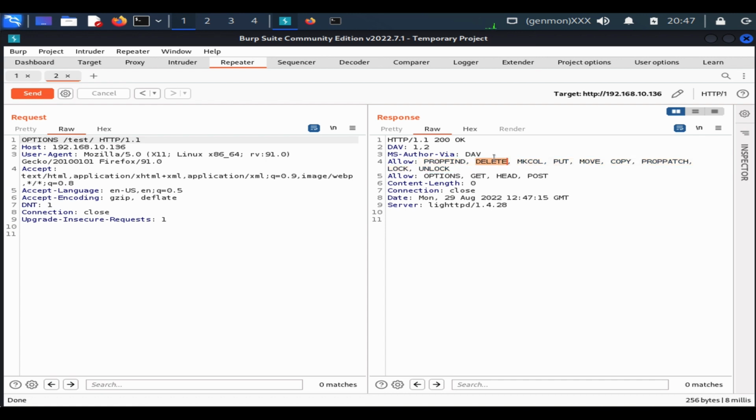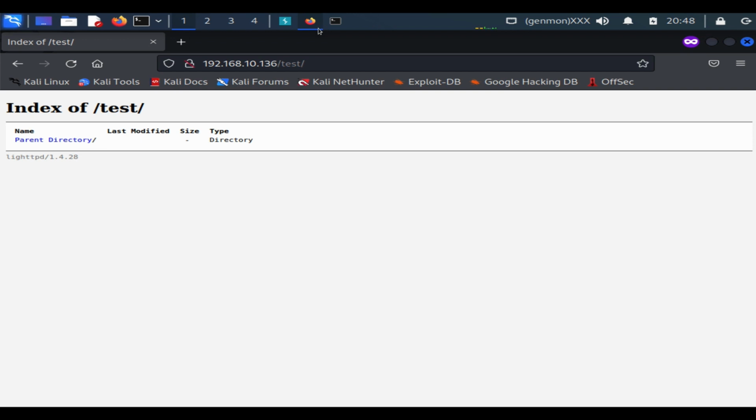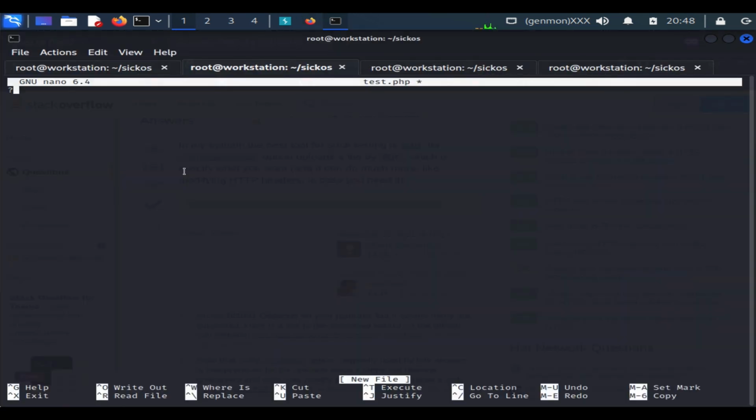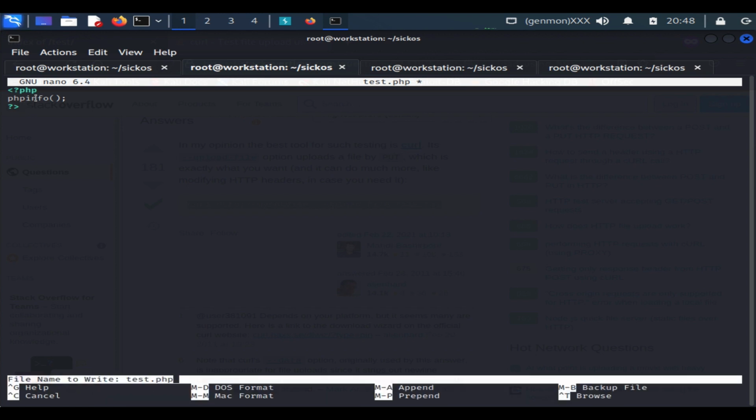What is interesting to us is the PUT method, because if this works, we will be able to directly upload a PHP file and just get a reverse shell from there. So let's try and do that. Let's make a test file with sample PHP code that displays phpinfo. If this works, it will execute this function and display the content to us.